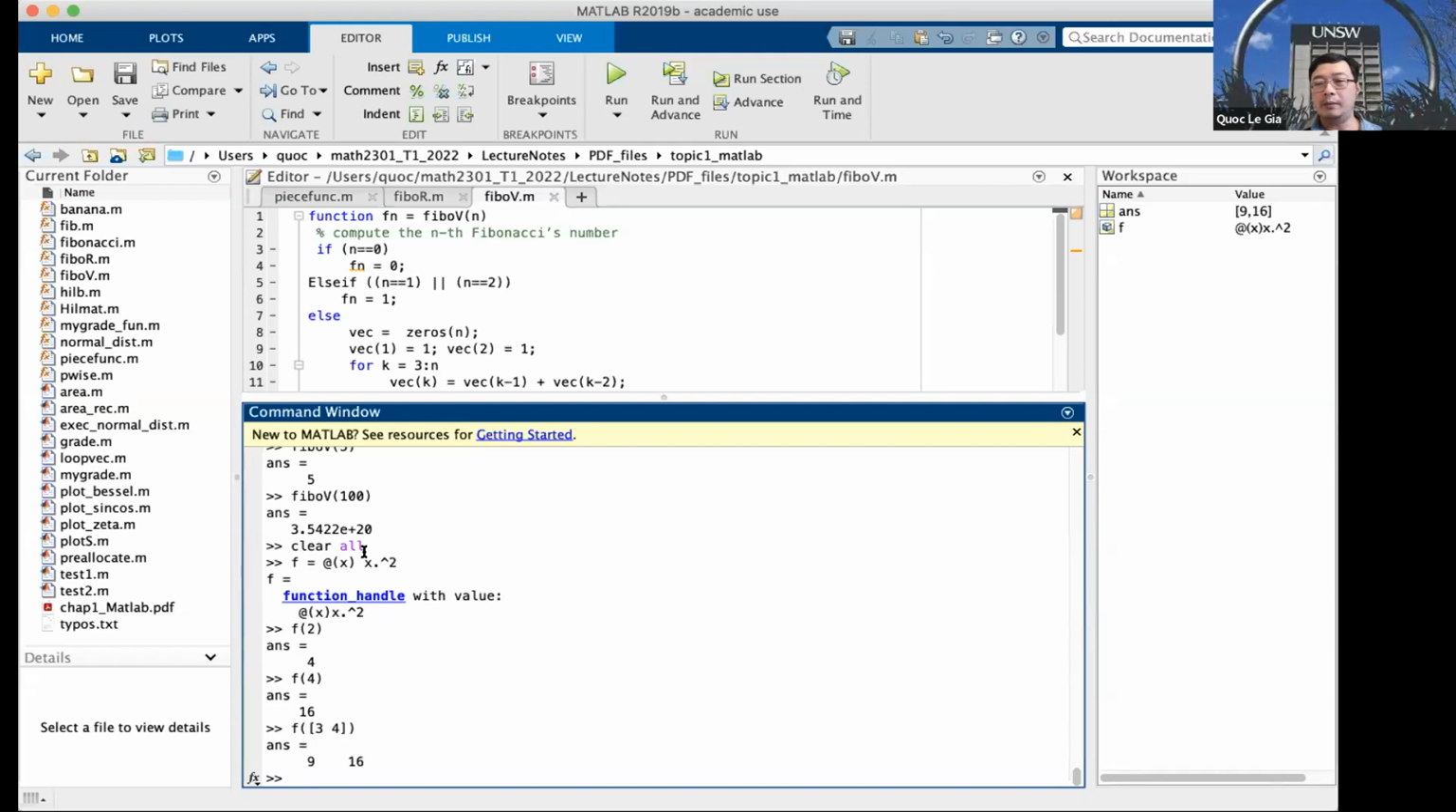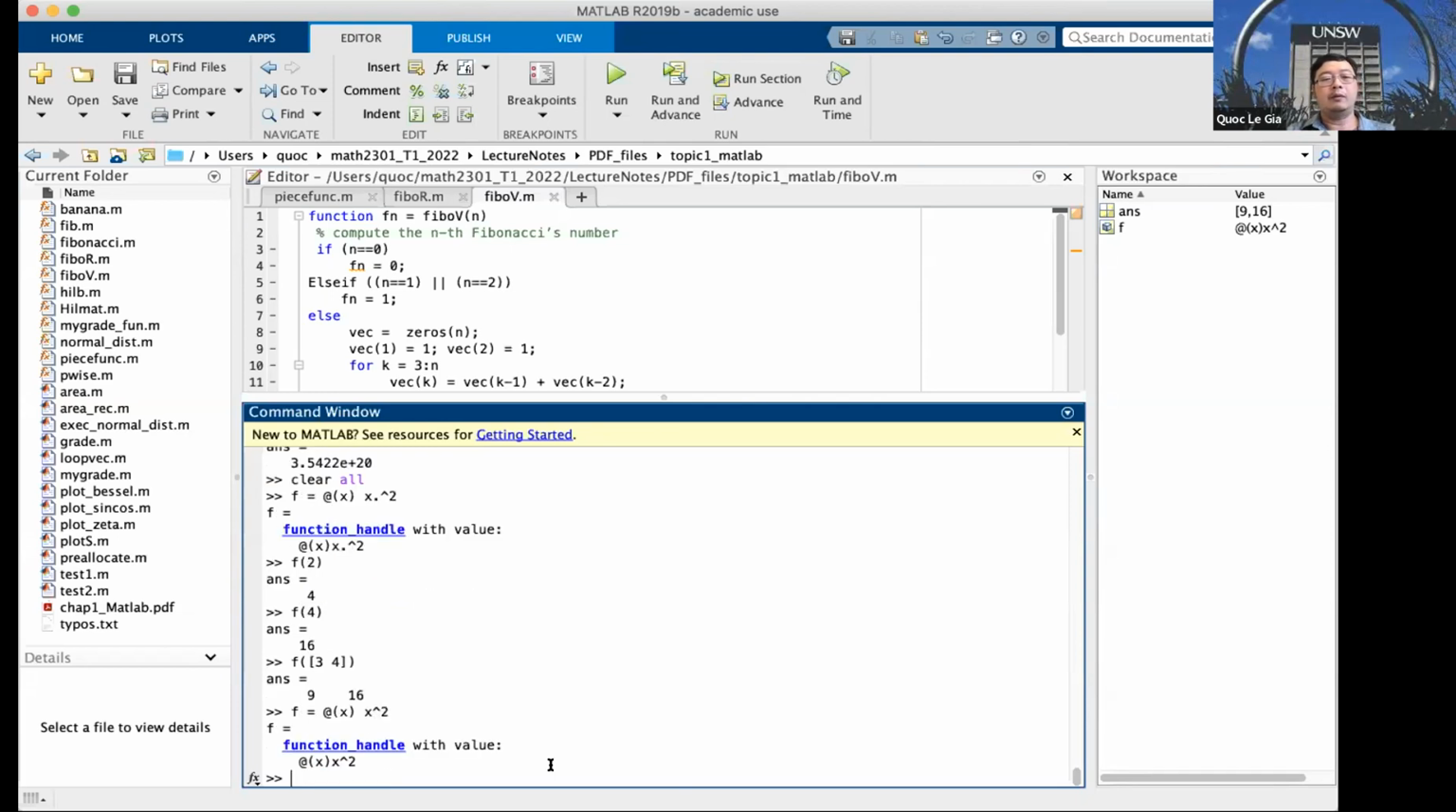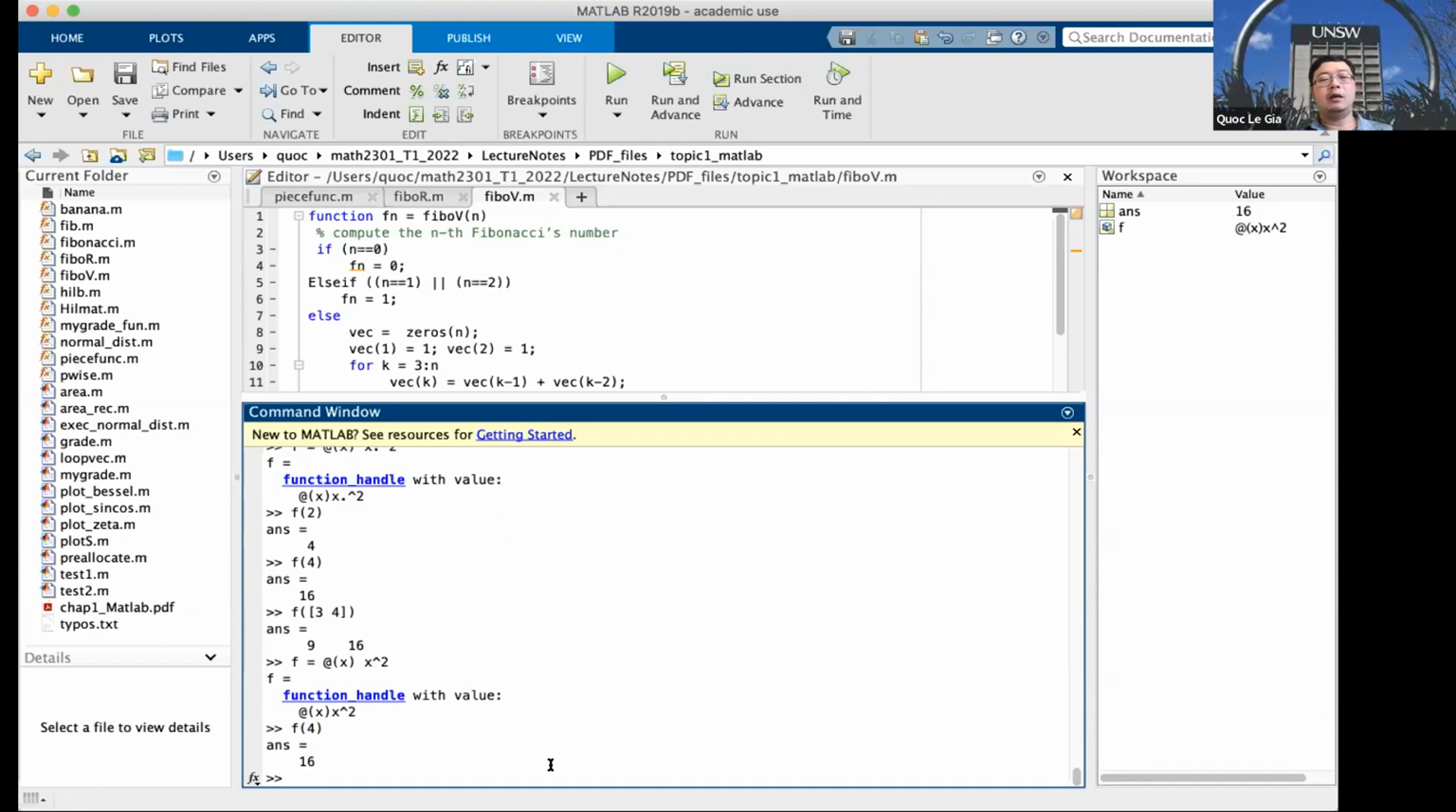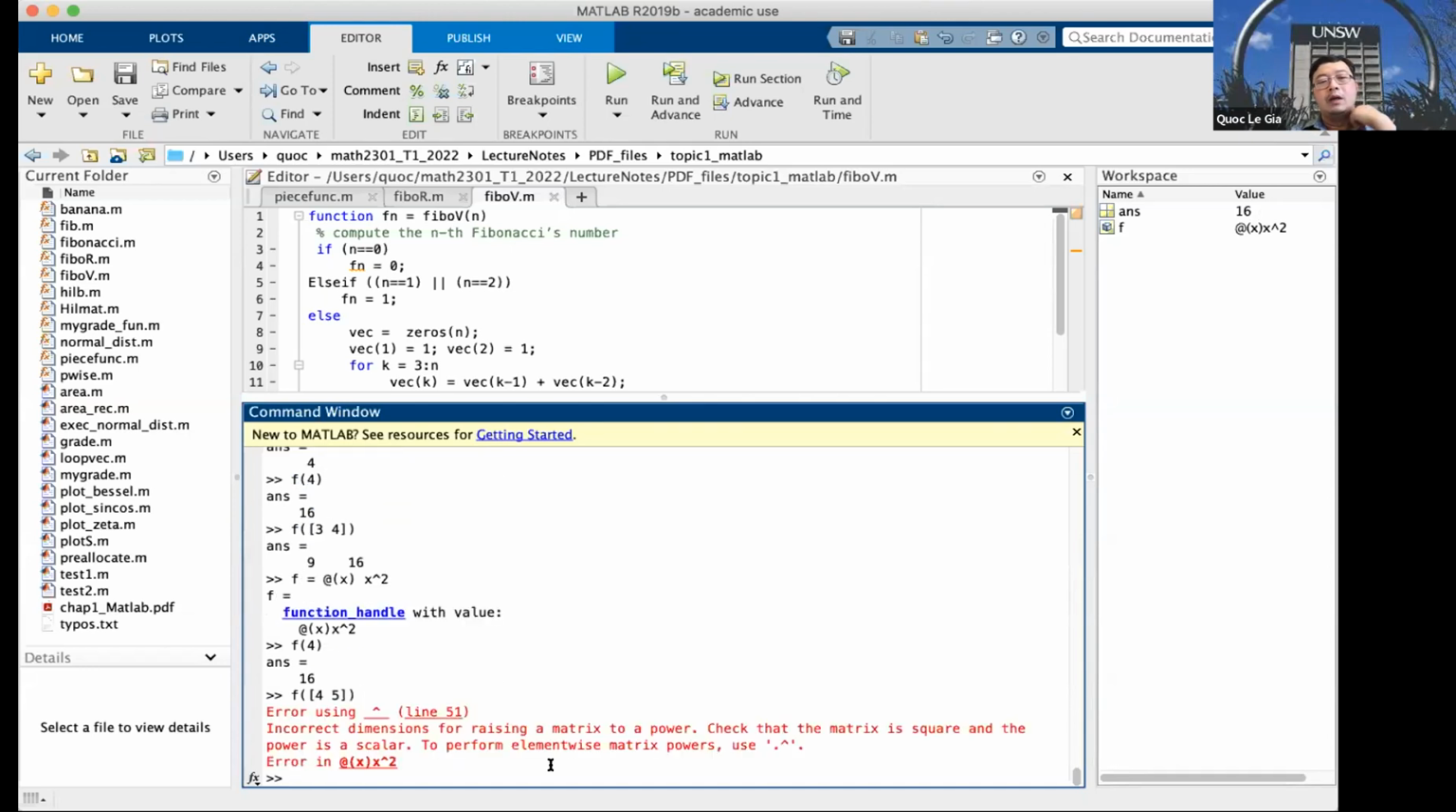And you see that there's a dot here before the power. The dot allows every entry inside the vector x to be squared. If you forget the dot, then it doesn't take the vector. So suppose I do it again. I say f is x and then just x squared, right? Then I write f of 16. And if I write f of the vector 4, 5, then it gives errors, because the definition doesn't allow you to type in a vector.